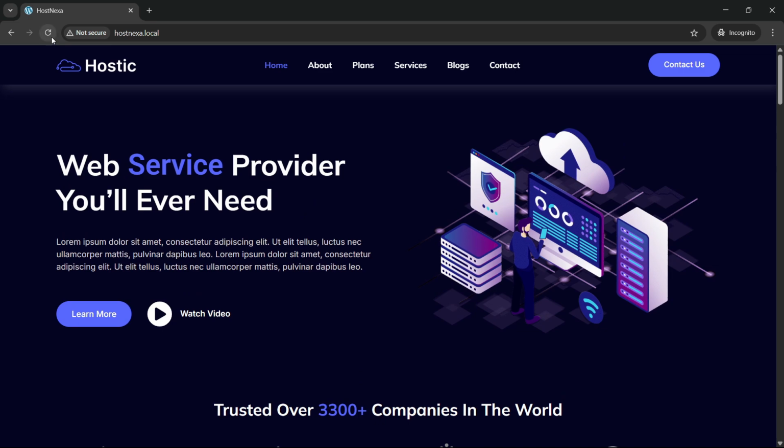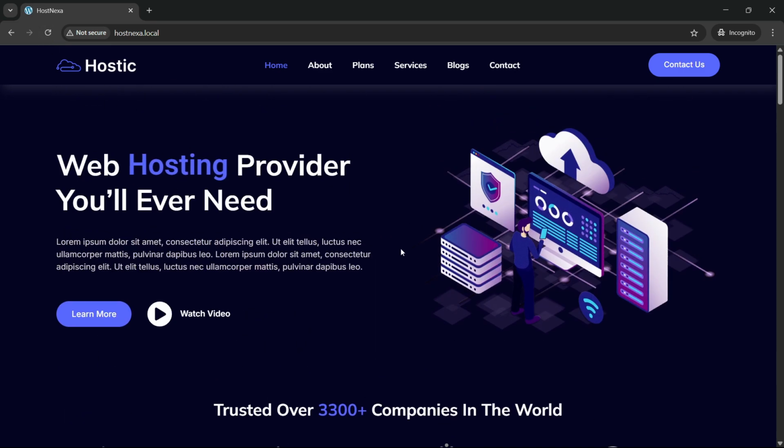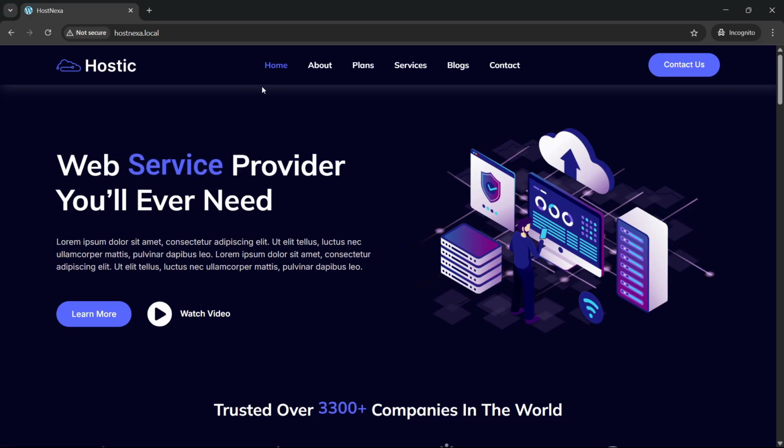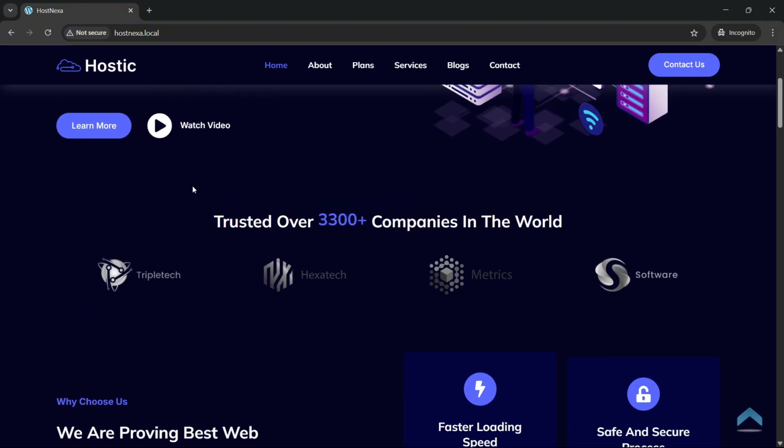Okay, and let's refresh this again, and after refreshing you can see that when I scroll below, you can see that this part of the header is always sticky at the top like this. Okay, so let's move to the next section.